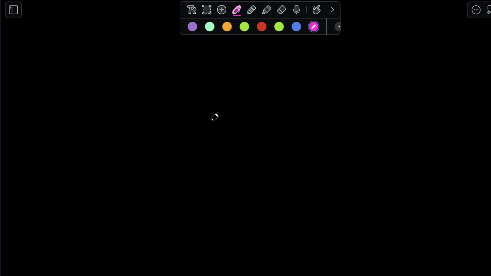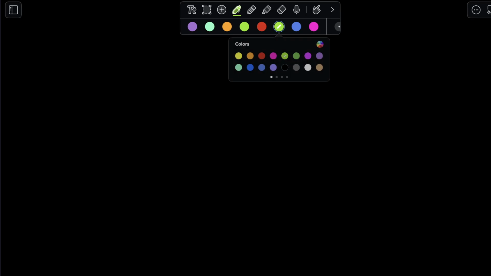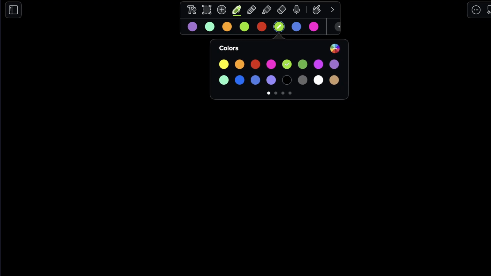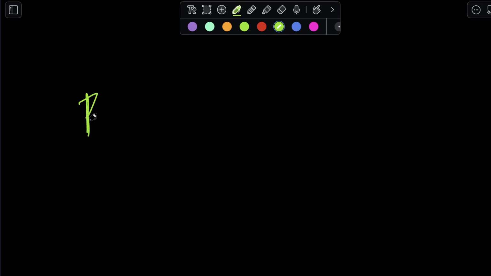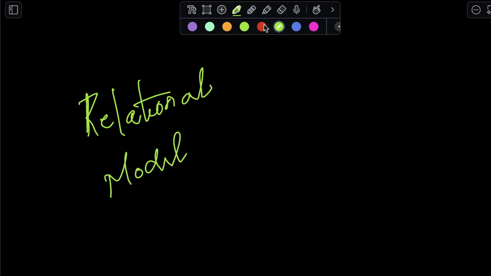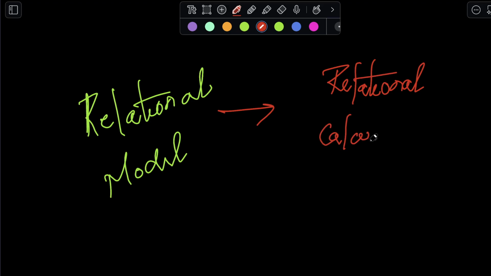So right now our job is basically to query, right? We said the relational model has two things. I can say this is comprised of two things: you have relational calculus and you have relational algebra.